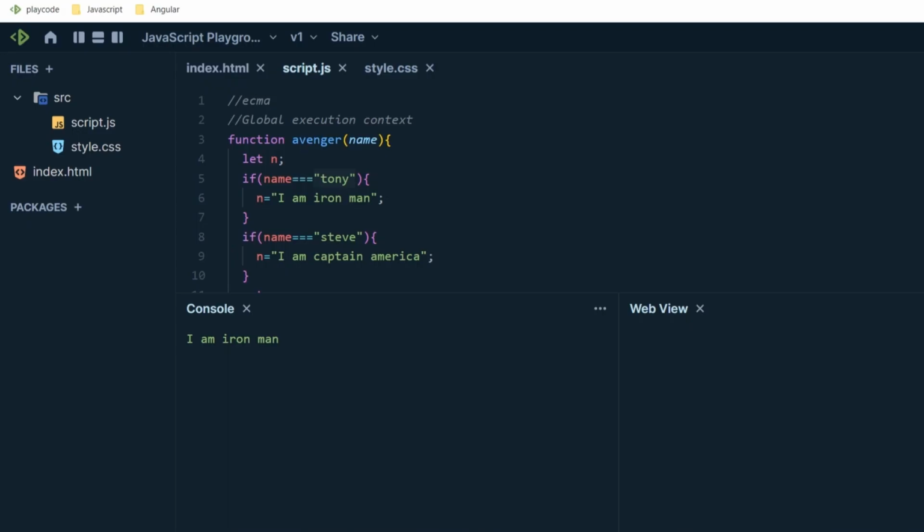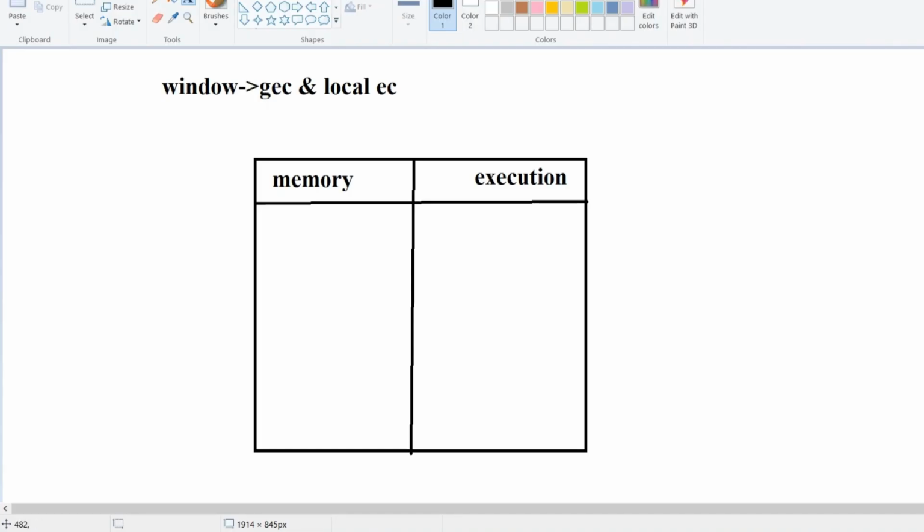We'll compare with our code. First, it will come to the first line, which is a comment, so it will neglect it. Then the second line is also a comment, so the compiler or JavaScript engine will neglect that. Then it will come to the function. We are not calling the function, it's a function definition, right? So it doesn't do anything. It just stores this function as it is in memory.